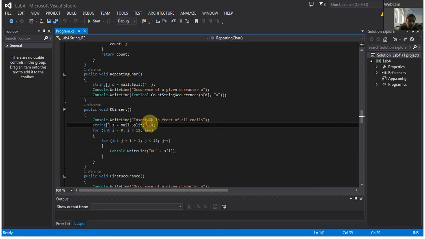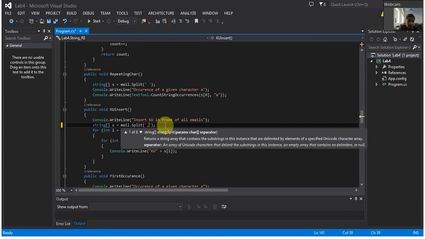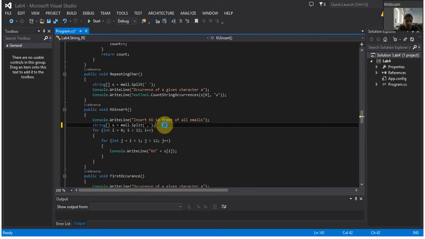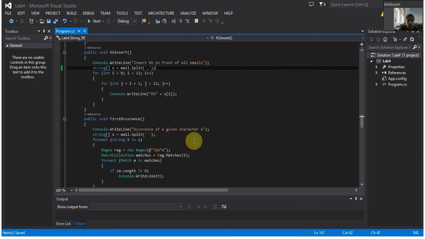We have split the entire string with this, and then we are going to concatenate KU. Either we can use the plus operator or the Concat function to concatenate KU.